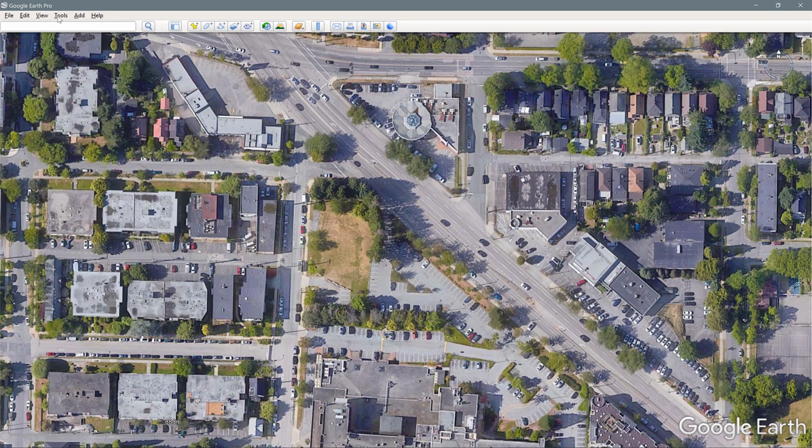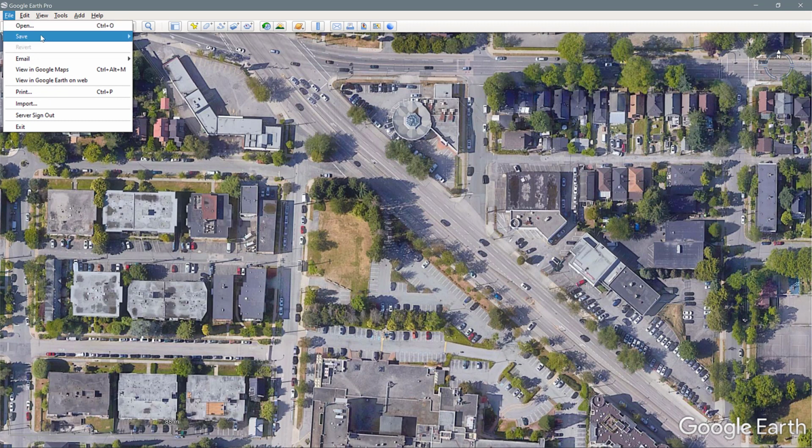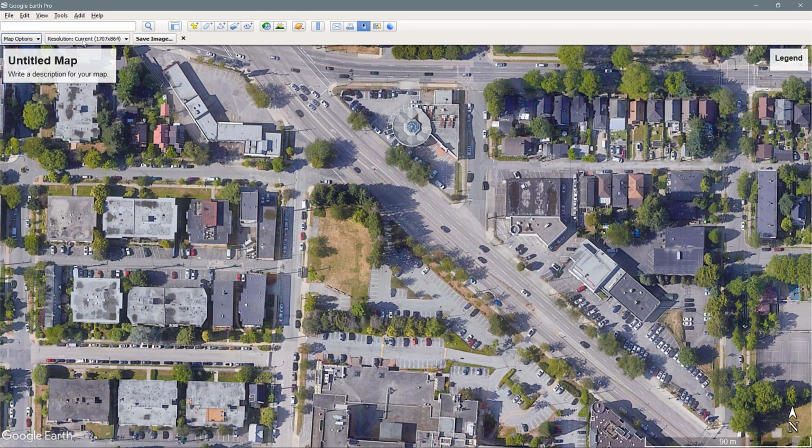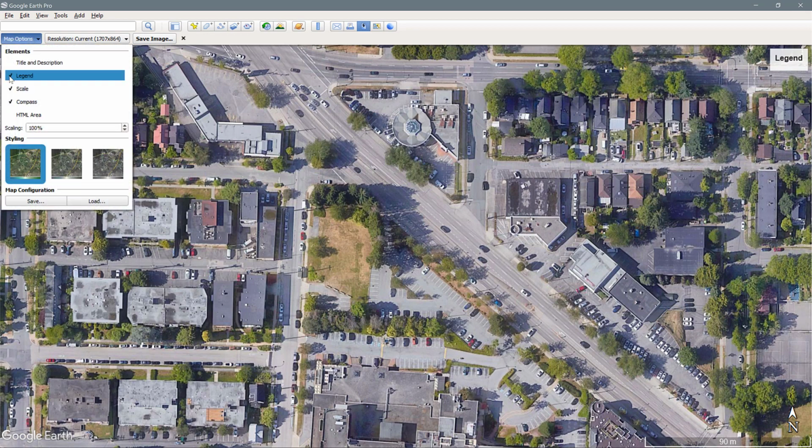And now we're going to go to File, Save, Image right here. That's going to bring up this little toolbar up here, and we can go to Map Options, turn off the stuff that we don't need. I am just going to keep the scale and the compass. That's the north arrow and this bar down here. That's going to enable me to scale this properly in Rhino.